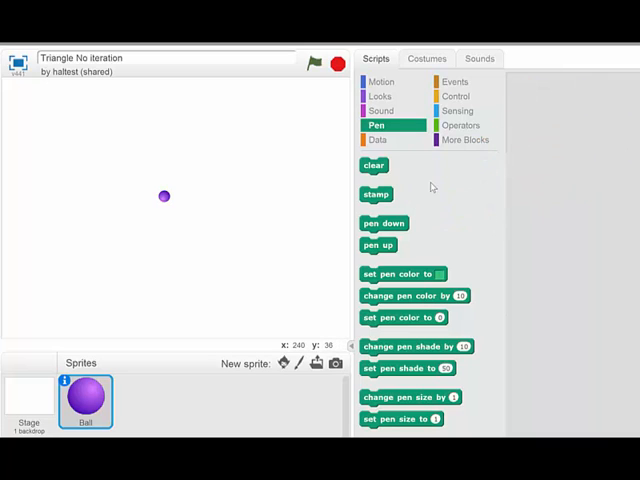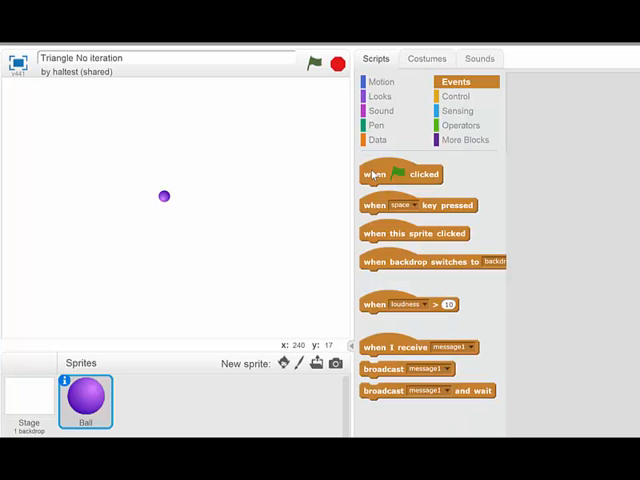Okay. So basically, now we need to be able to draw a triangle. So that's what we're working on at the moment. So the first thing we're going to look at is these two controls here. So the green flag, when you click that, it will run the program, and the red shape here will stop it. So the first thing we need to do is to click on events, and we'll click on this one and drag it across. So we're telling the computer that when the green flag is clicked, something will happen.